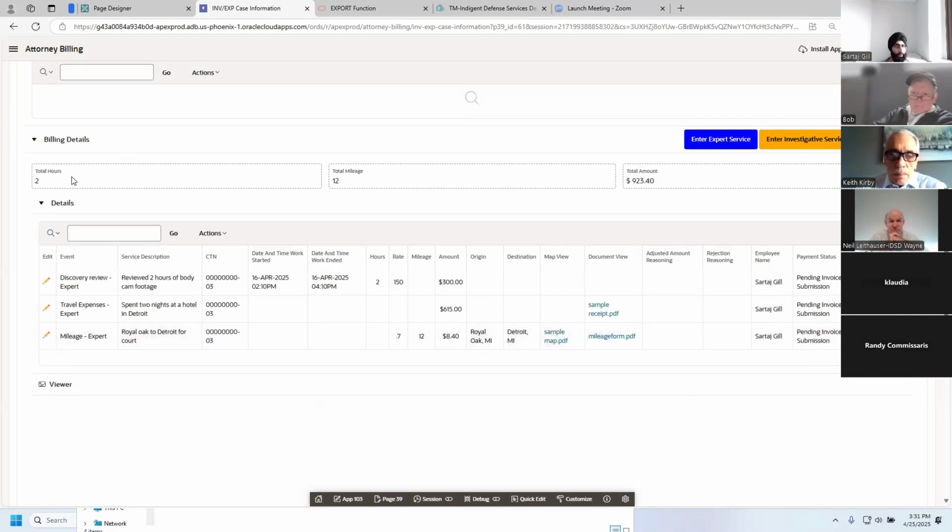As you can see up here, your total hours, the total amount that you worked on the case, and the mileage that you're billing for is all displayed within here, including the total amount across all of your billing items. It automatically gets added in.